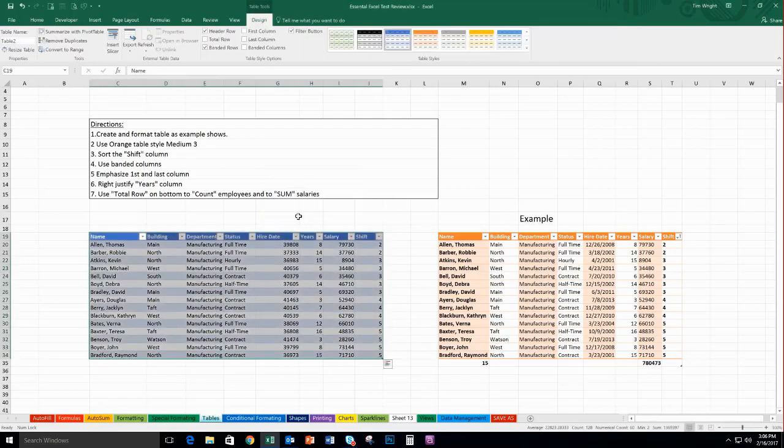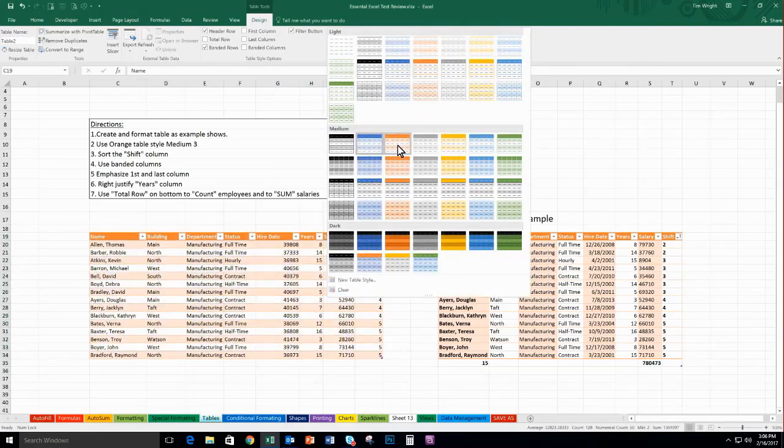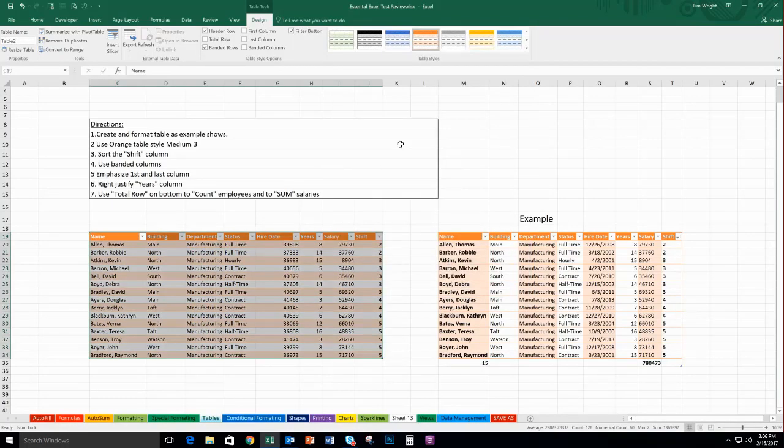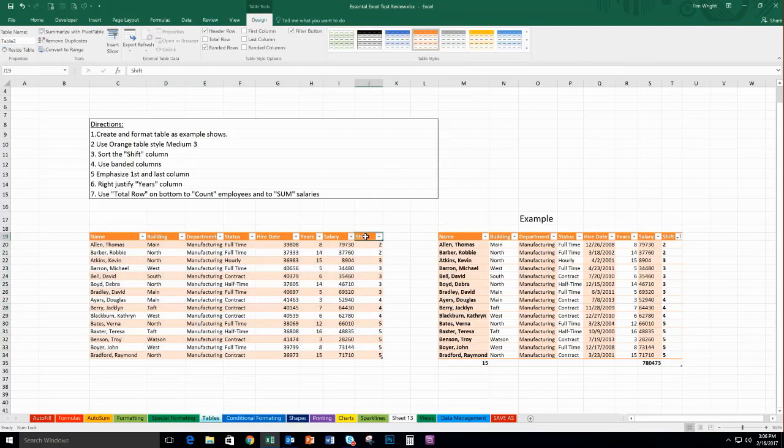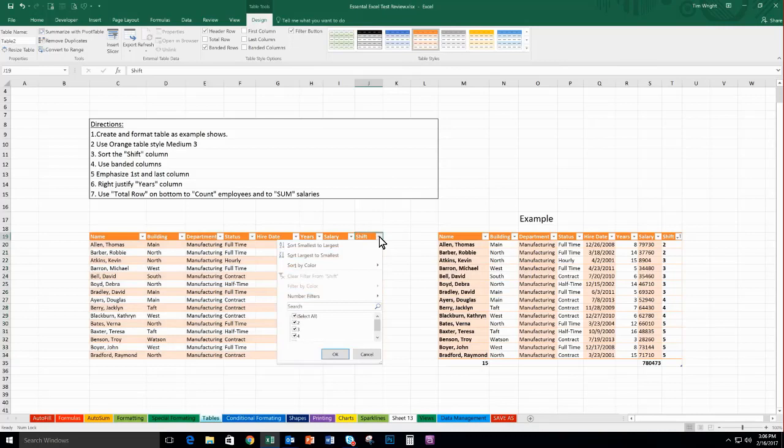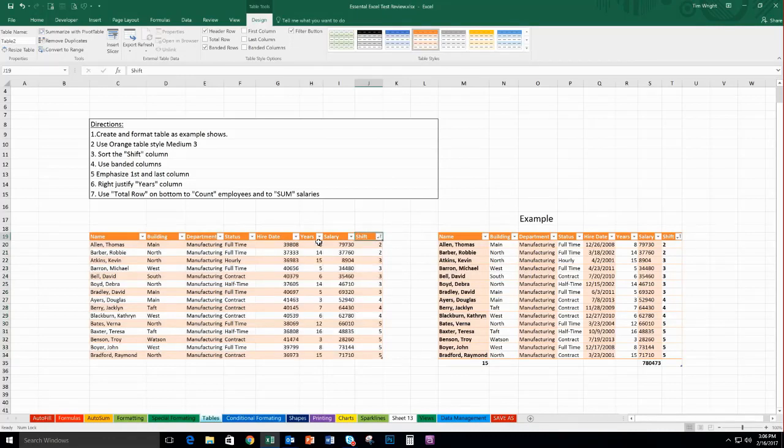So this looks good. First thing I'll notice is that's not the color I want. Well, you can click on your table styles, and you can find that color. I even told you this is called Style Medium 3, Orange Style Medium 3. And sure enough, when I hover over it, that's what it says. So I just click and I get it. Next, I say I want to sort the Shift column. That's kind of a mouthful there, isn't it? Well, here's my Shift column, and these little buttons are sort buttons. If I click it, I can just sort it, like smallest to largest. Done.